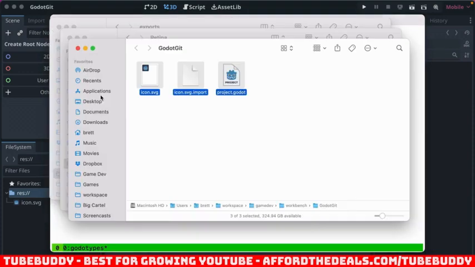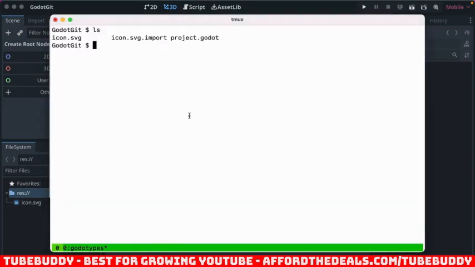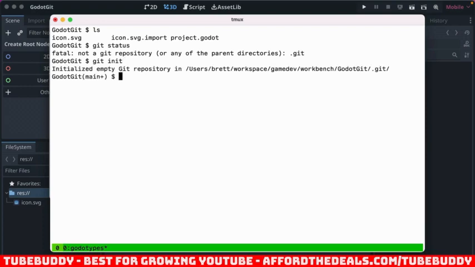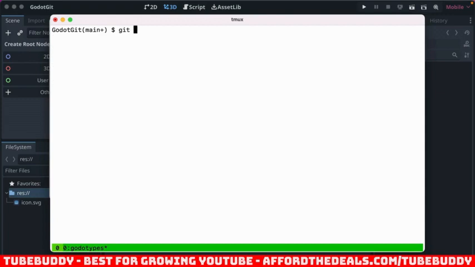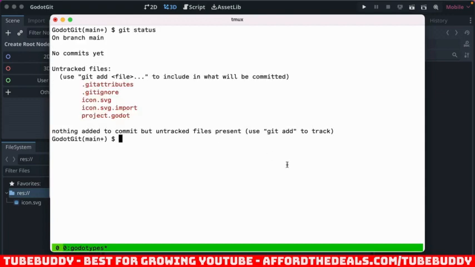Then, if we do git status, which shows us the state of things, we don't have a Git repository, so we need to do git init, which is short for initialize. And if we do that again, now there's a .git directory, so that means we're in a Git repository. Now if we run git status, you'll see we have these untracked files.